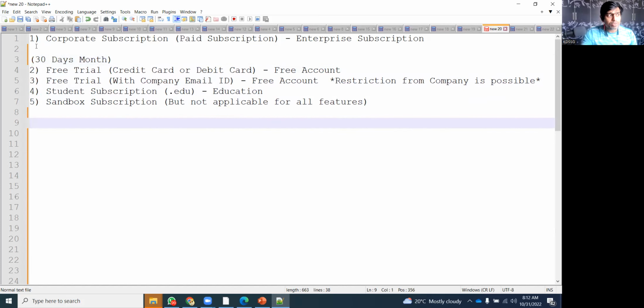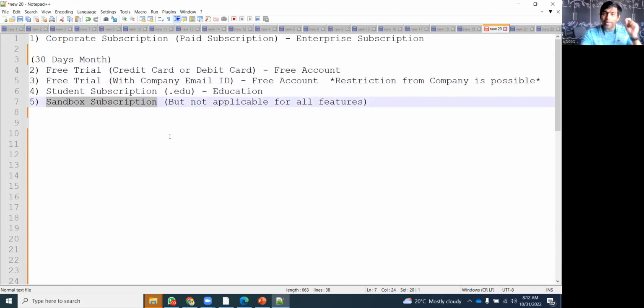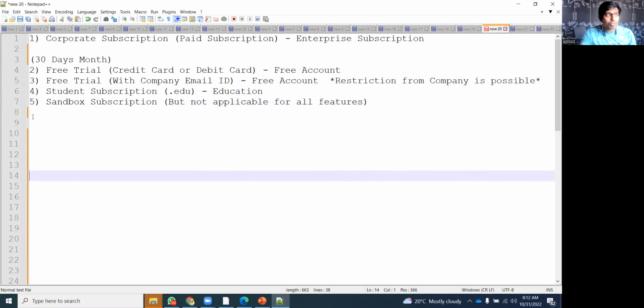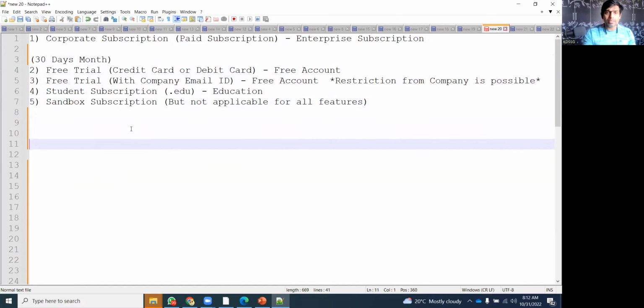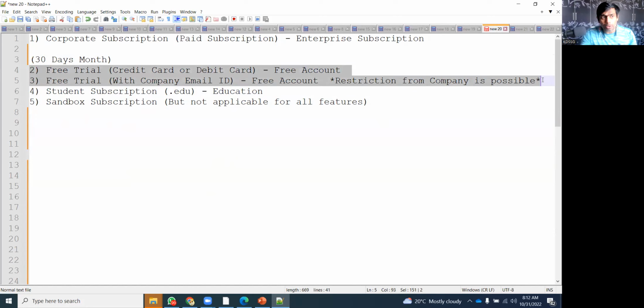Sandbox option by company means their VMs will run for, let's say, 4 or 5 hours. You can create a virtual machine and it will run for 4 to 5 hours. That's it. After that, it will stop, so you can't use it beyond that. Anyway, all in all, these are the different subscription models. And I am assuming that you will mostly use either the second option or the third option.